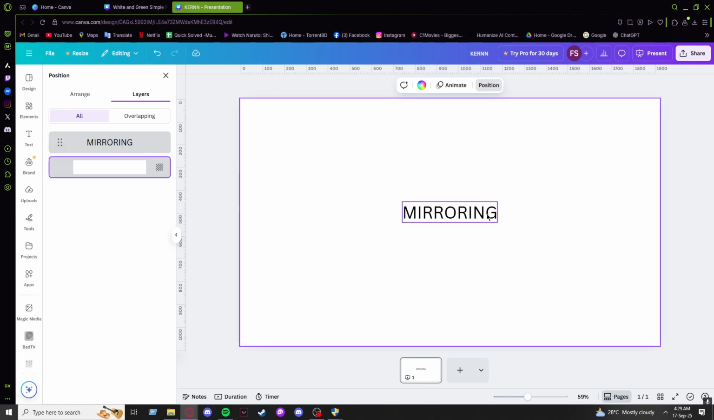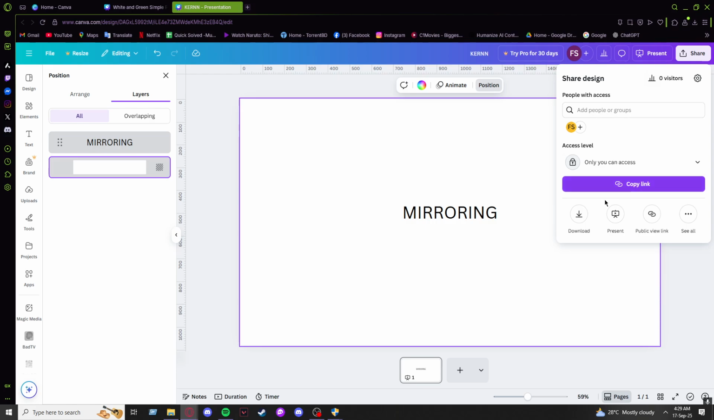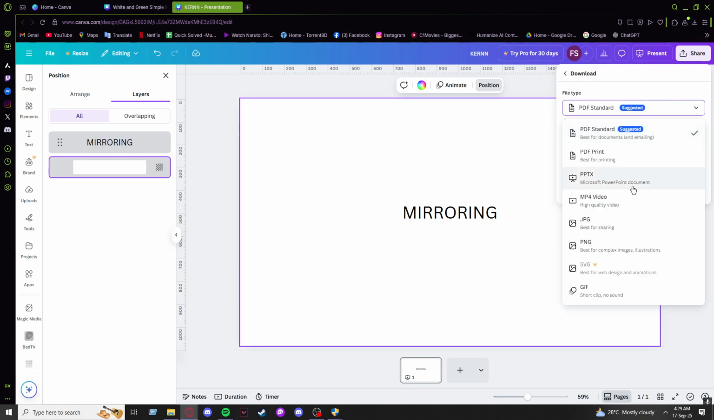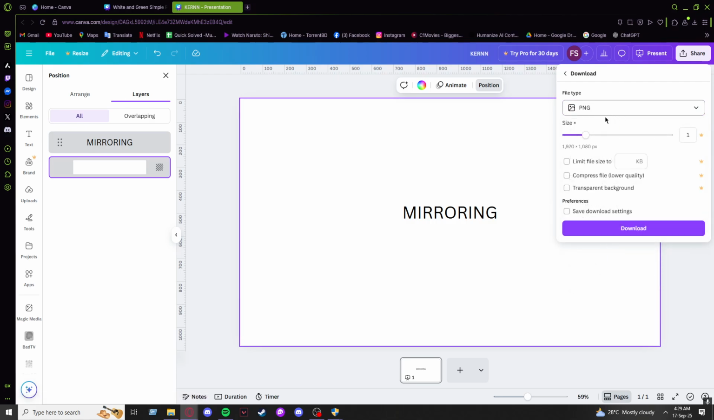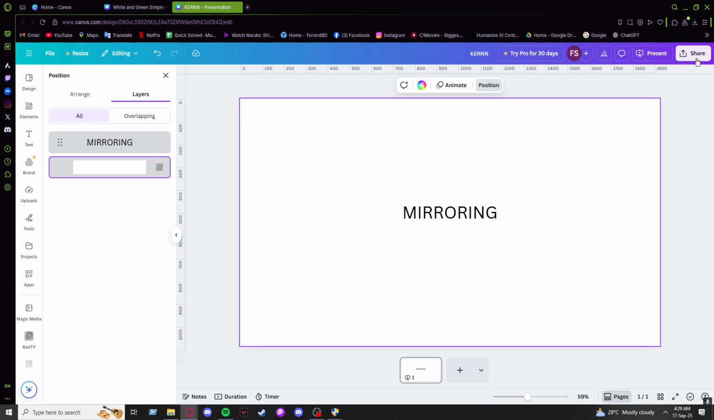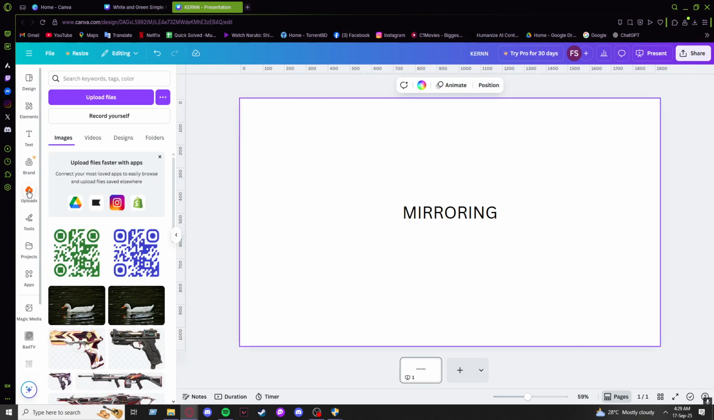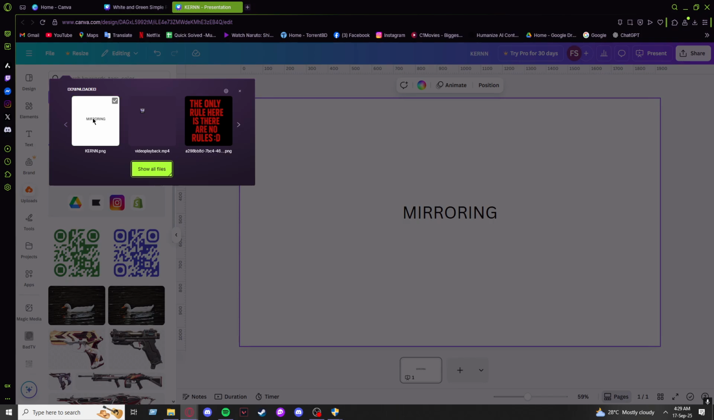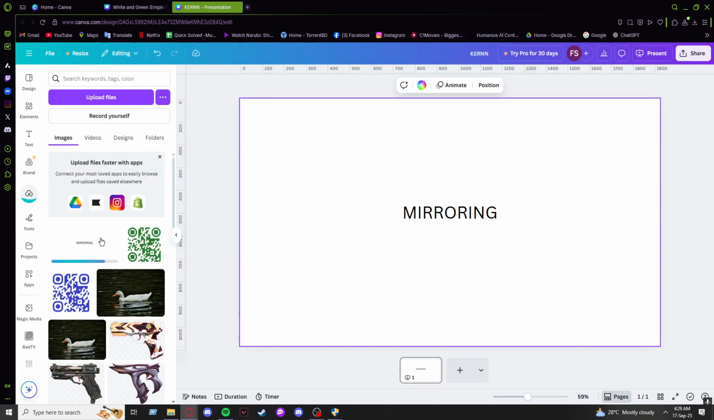So in order to mirror your text, just write up a text here on your project and then just go here to the share option, click on download and download this page as an image with the help of PNG. So after you download, just go here to the upload section and upload that specific file.